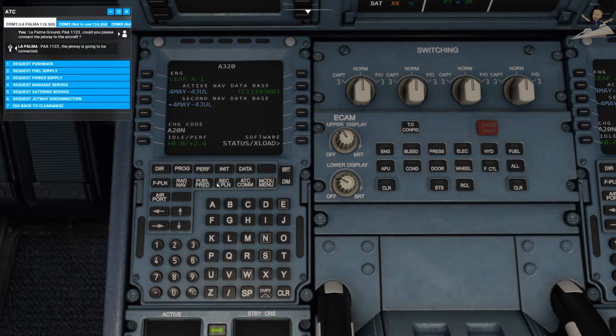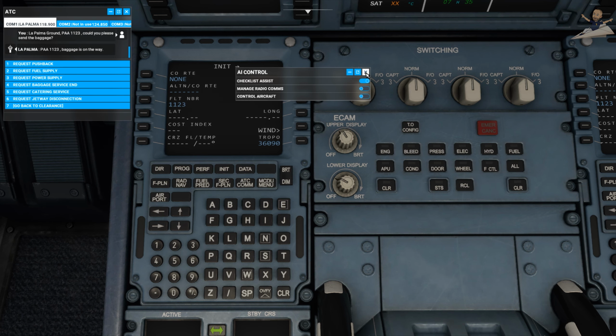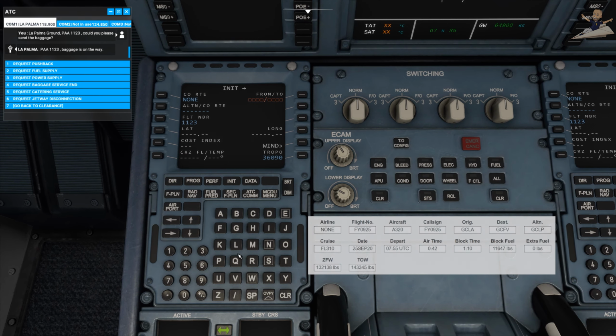So let's go here and let's work together on the flight plan. The first thing I usually do is make sure that the radio comms are on me. I don't want the autopilot to start talking randomly with the ATC. So let's start inserting all the information.